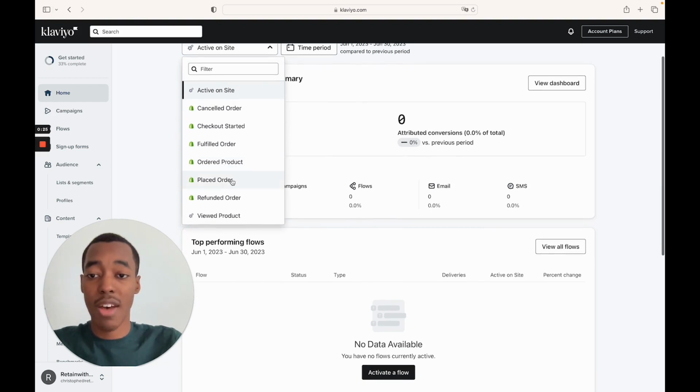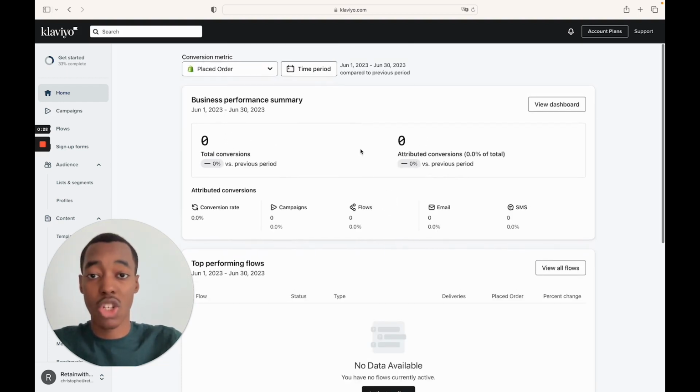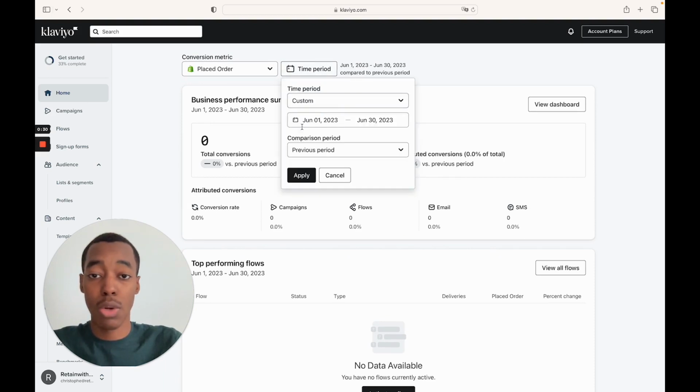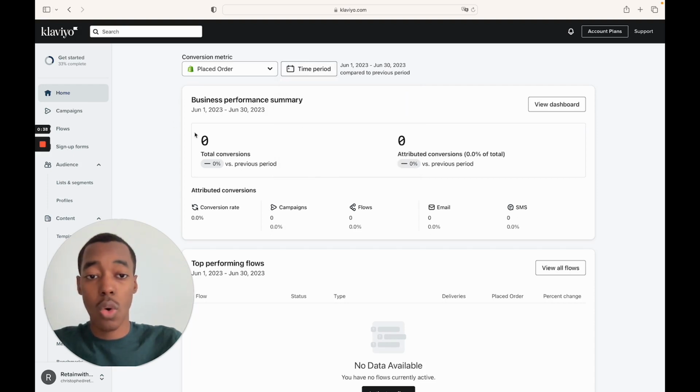So oftentimes you're going to have placed order, so the revenue that you generated in between the time period that you selected right here. So if I select between June 1st and June 13th, you're going to have your total conversions, which is going to be your total brand's revenue, and right next to it you're going to have your revenue attributed this time to Klaviyo. So this is going to be your revenue from campaigns. This is going to be your revenue generated by automation, sequence, or flows, whatever you want to call it. And this is the total revenue of these two combined.